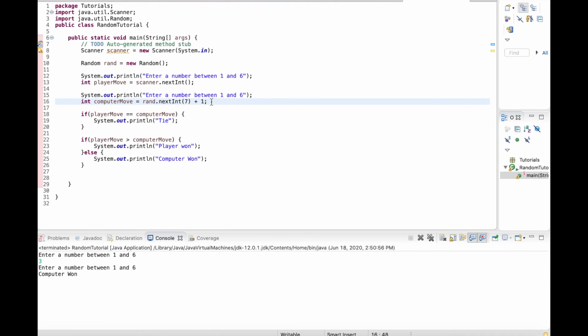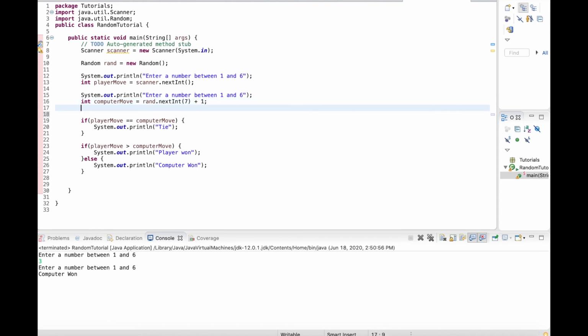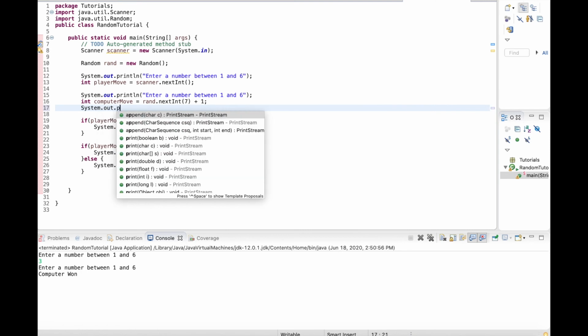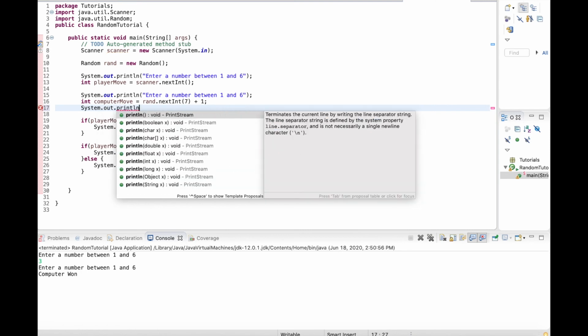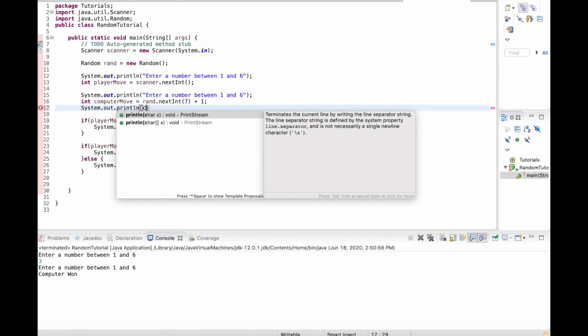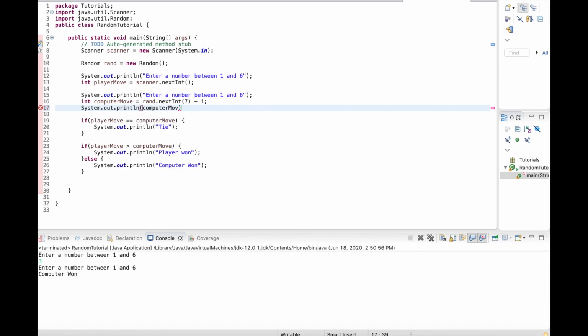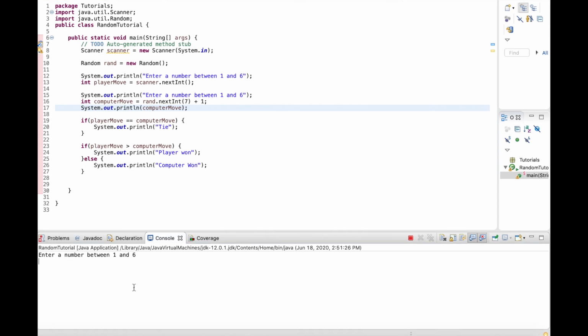So now we need to add a print statement to the random function so it can actually be displayed on our console, unlike the Scanner class, which already has a System.in in it. So let's print out the computerMove so we actually know what it is. So now let's run it. Enter a number between 1 and 6, I'll pick 5, and the computer picked 1. So the player won, so I won.